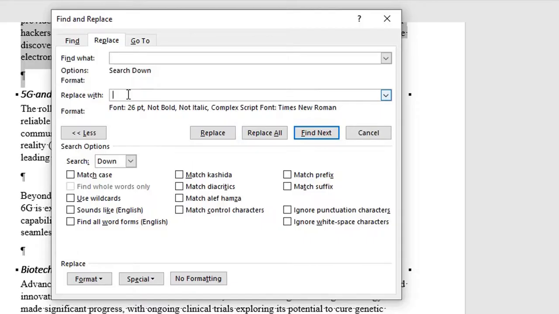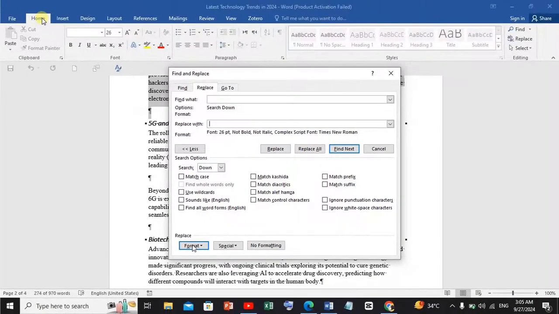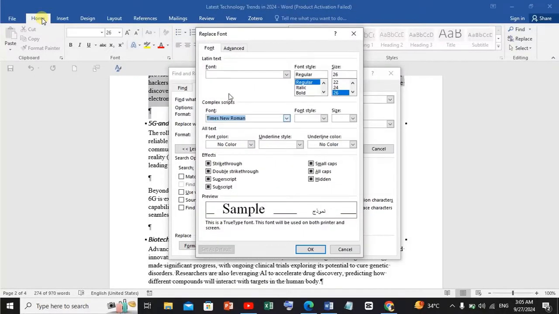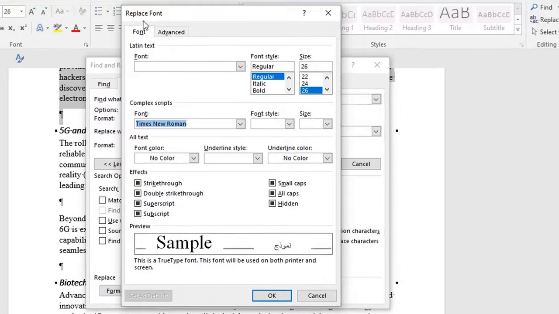Now expand the dialog box, but if the dialog box is already expanded, like it is already expanded, just click on the Format button and select Font. A new dialog box will open, which is the Replace Font dialog box. Just open it and select a larger or smaller font size for the spaces. Like I have already selected 26. You can adjust it by making changes like this. Then simply click on OK.